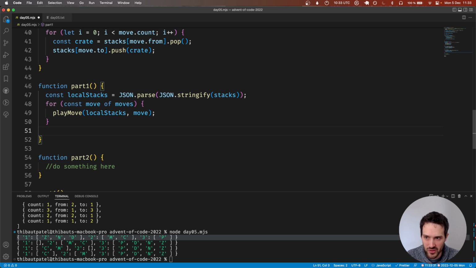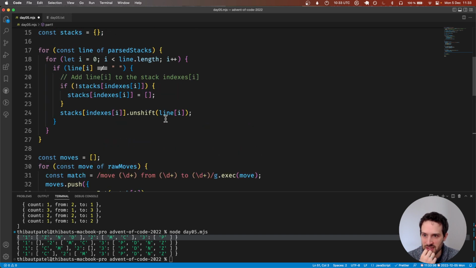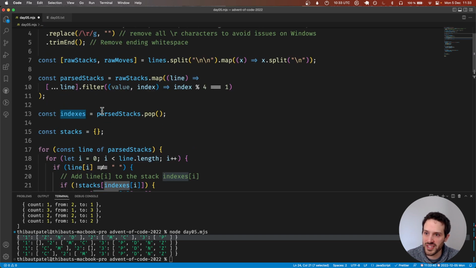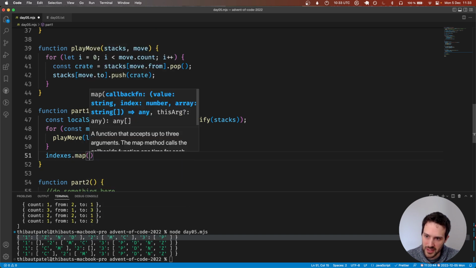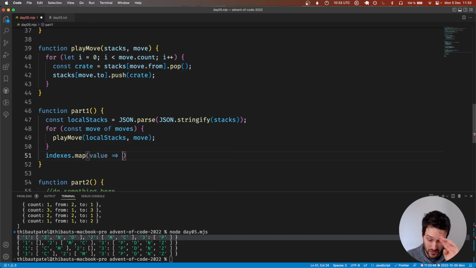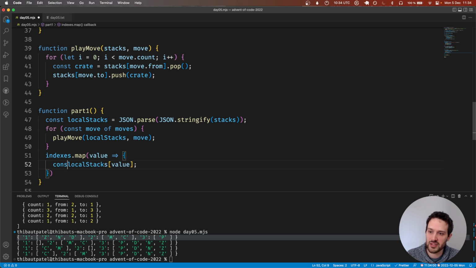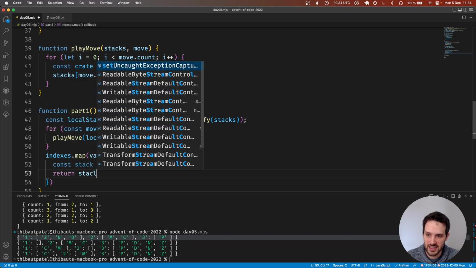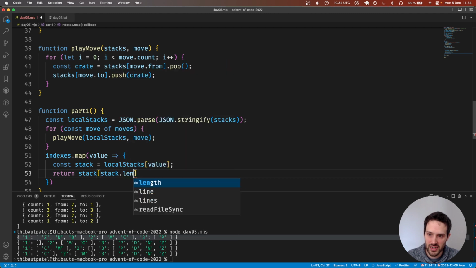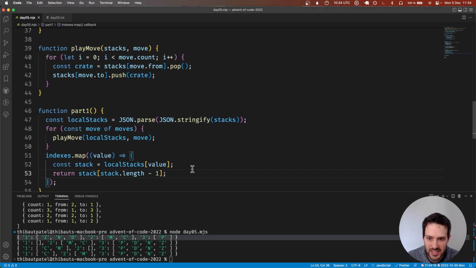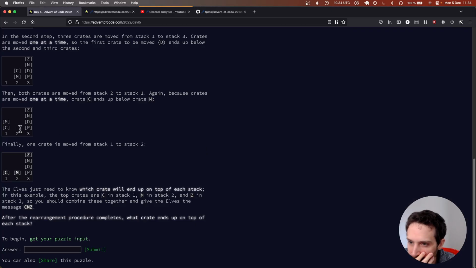So here we need to go through each stack. We're going to use indexes, indexes.map value, and we want the local stacks of value, and we want the latest thing. So here I'm going to actually do that in several steps. Const stack, the stack is this one, and we return stack dot length minus 1. So basically we return the last element of the stack. One thing we need to be careful about is when there is an empty value. That's actually something I'd like to see here. What do we do if there is no value at the end?